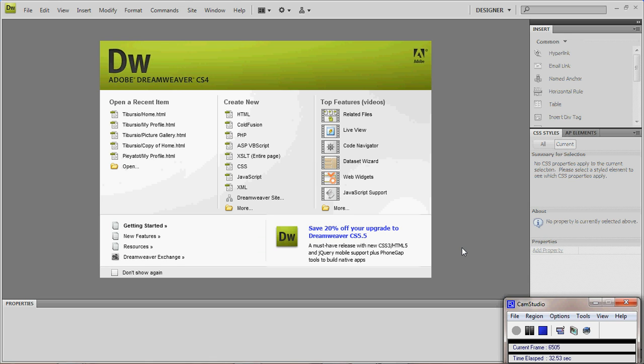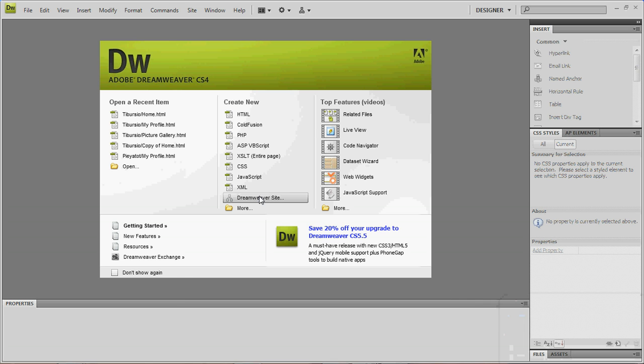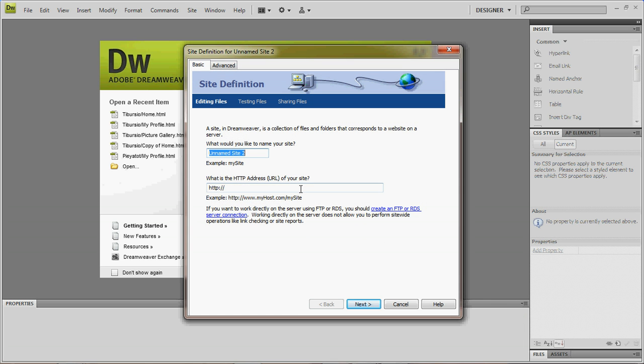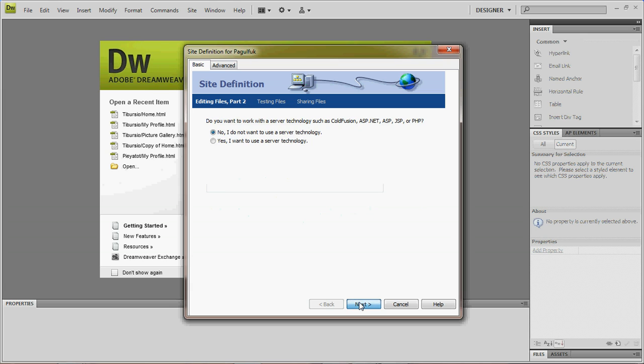Now, let's start with our tutorial. Ang ginawa natin last time is to make first our site. Now let's make our site in Dreamweaver. Okay, and let's rename this into Pagulfok. Okay, folder, there you go. It's nice, diba? Then let's do the next.